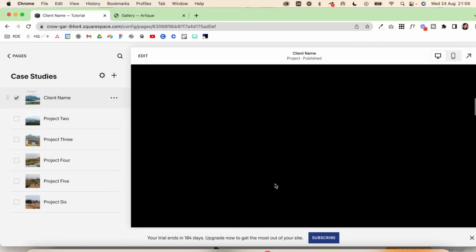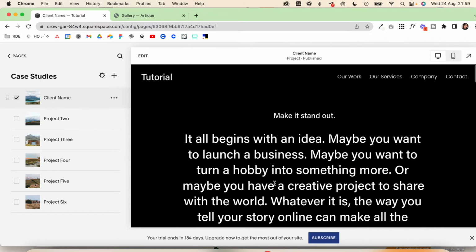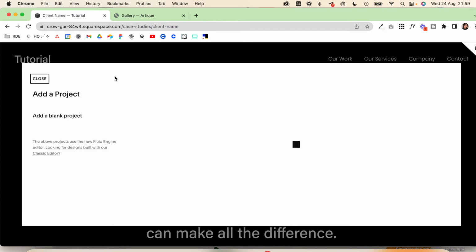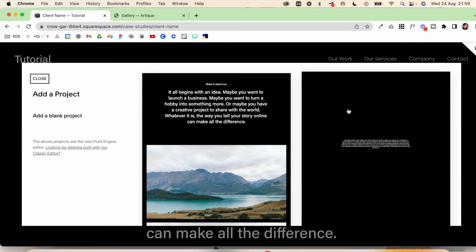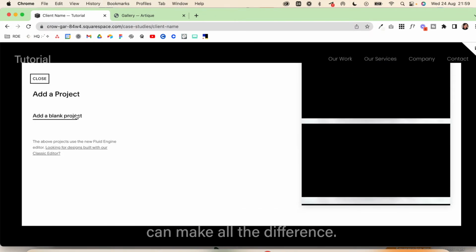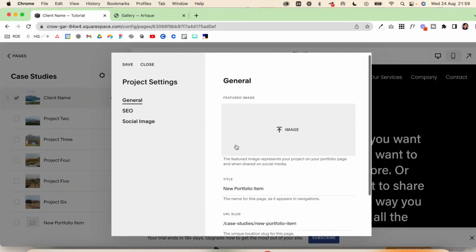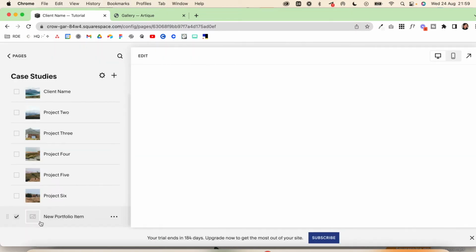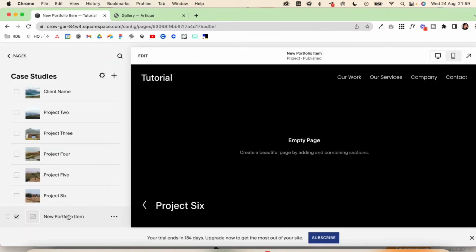Now this is just a template that Squarespace has added. We're going to add a new one in here, so we'll click this plus icon. And again, you can choose a starting layout here. There's a few options, or you can just add a blank project. And as you see, it brings up all of these different settings again. So you can just go through them all. And then once you're done, hit save. And our new portfolio item will appear at the bottom, but we can always drag that up as well.